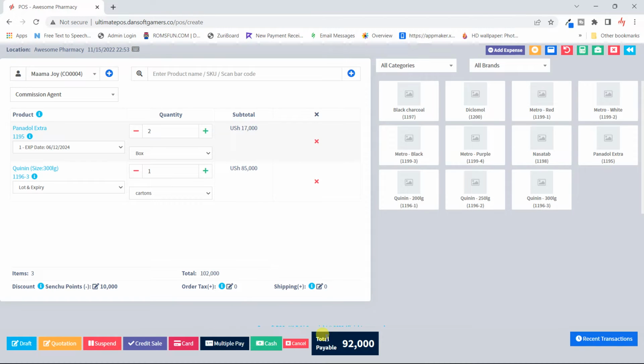Now let's look at this lower part. I could choose to save this sale. You remember that part where we had the final, the draft, the quote, the proforma. You could still do the same thing. You could add this order to the drafts, or it could be a quotation, or you could just suspend it.